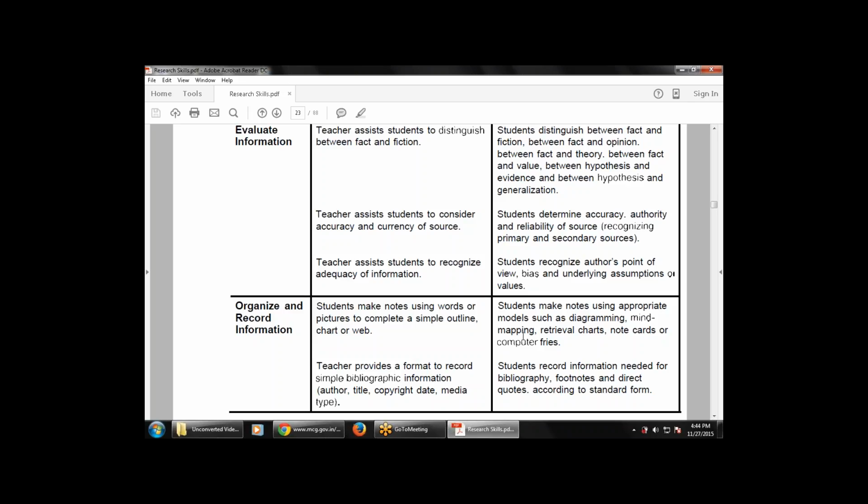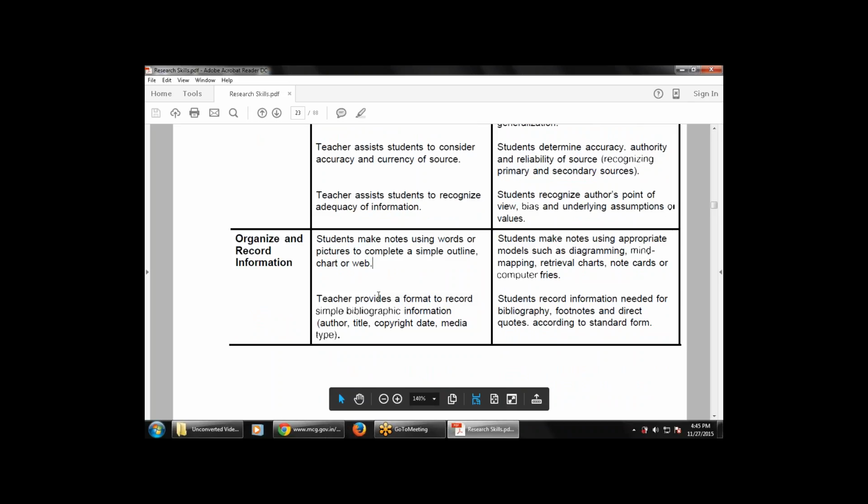So the student makes notes using words or pictures to complete a simple outline, chart or web. For organization or recording purposes, the student makes notes using words, by using pen and paper, pencil or pictures, to complete a simple outline chart or web.